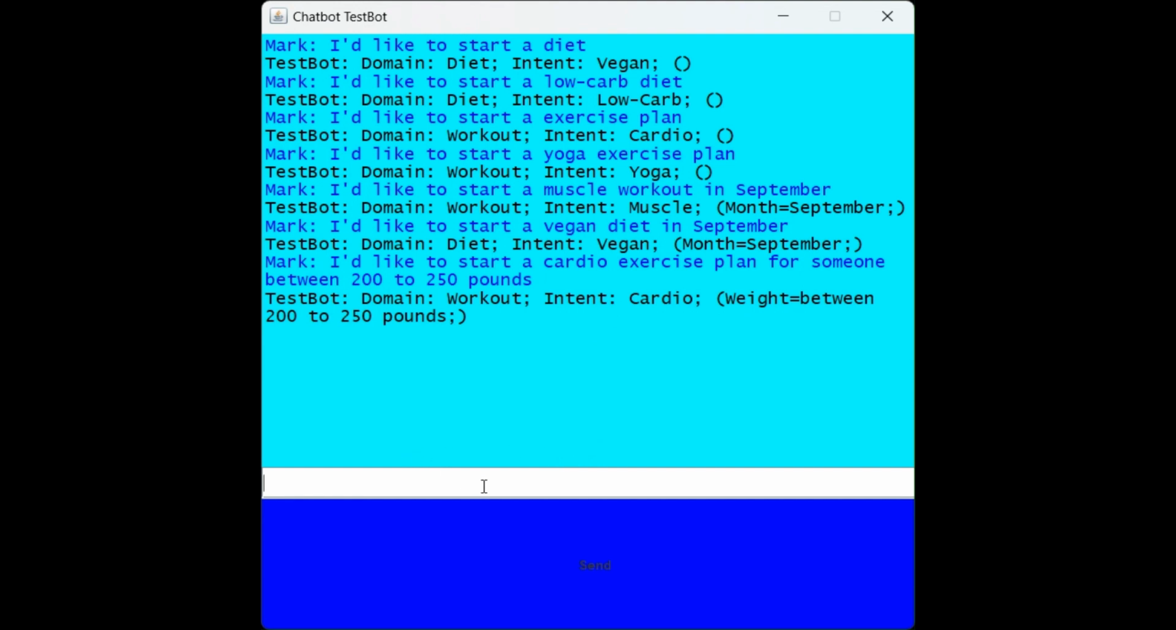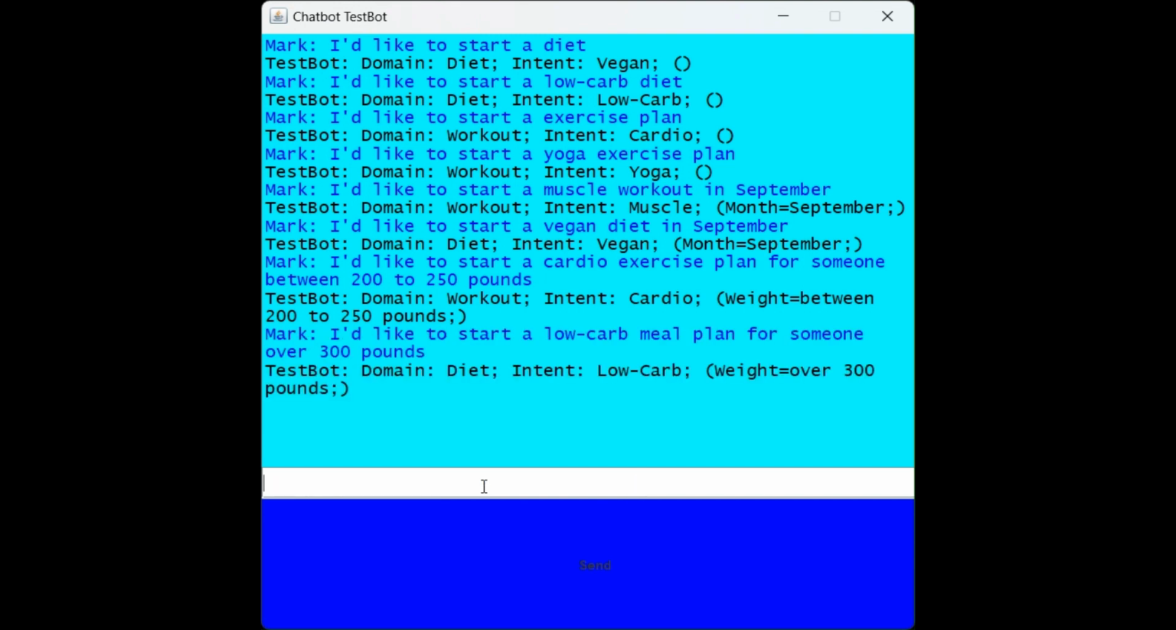And same thing with the diet. Let's say we'd like to start a low carb, we'll call it meal plan because that was the other keyword. And we'll do a different one. We'll say for someone, I believe it was over 300 pounds. This might also be wrong, but we'll see. Nope, it was correct. So the domain is diet, the intent is low carb, and for the slot filler we have weight equal to over 300 pounds.